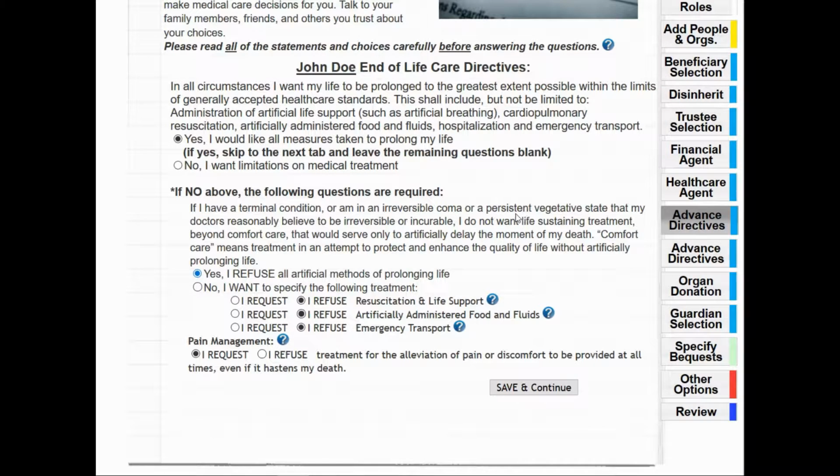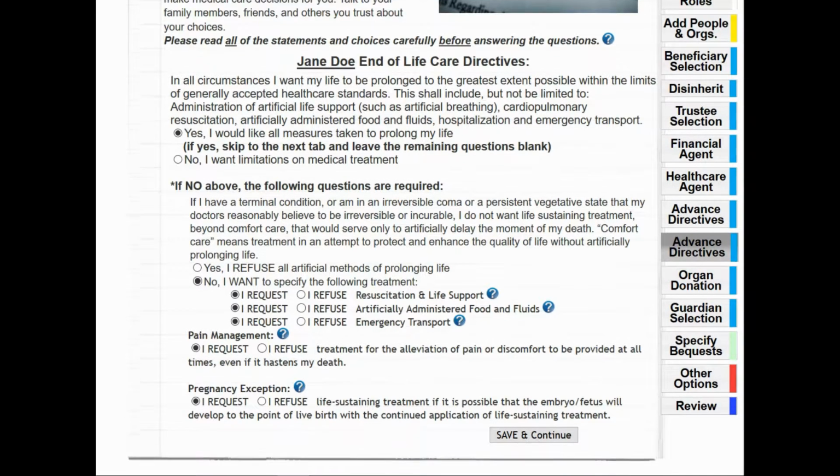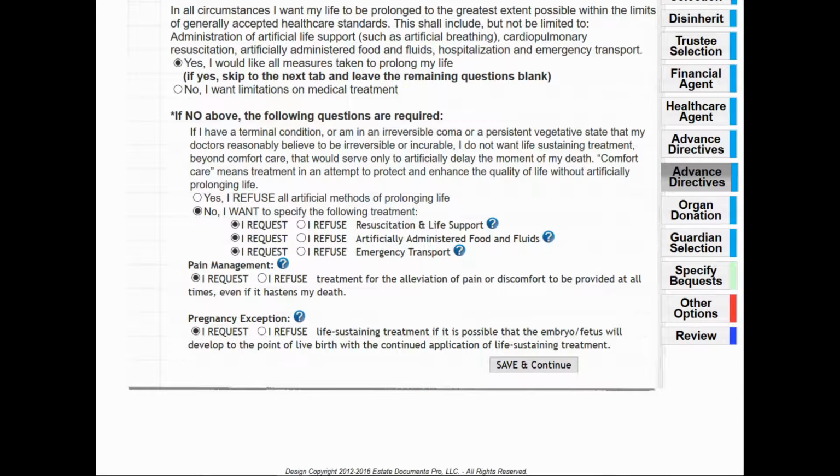So what we've offered is an option that if you do want the plug pulled, but you want it done under certain circumstances, for instance, you want to refuse all artificial methods of prolonging life, but you do not want to specify the following treatment. So I request resuscitation and life support, I refuse it, or pain management, I request pain management because I don't want to suffer. Advanced directives, in the case of a female, that pregnancy may come into play. This is where I'm able to make that choice here.